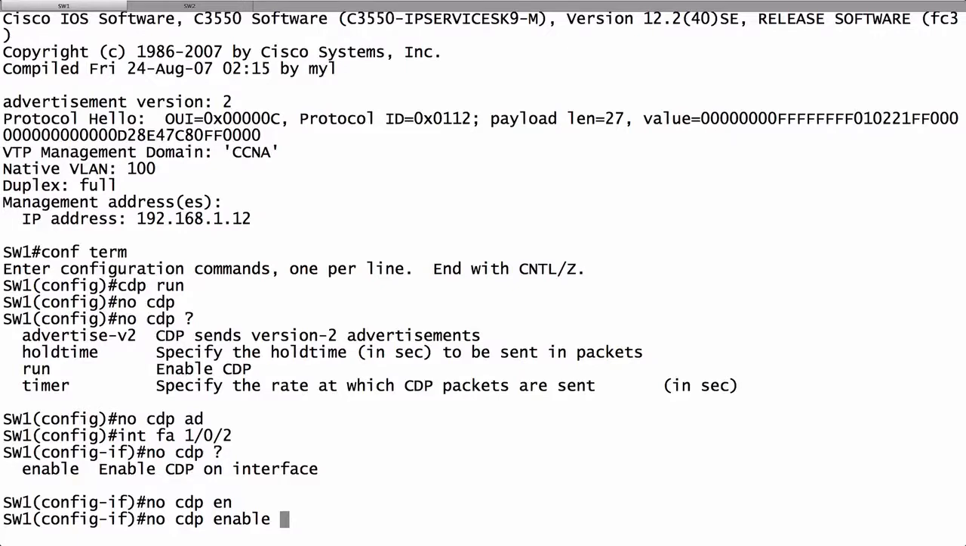And by using CDP, think about what you could do. If you have access to all the switches in your topology, you could do a show CDP neighbor, learn about your neighbors, then visit those neighbors, do a show CDP neighbors command on those switches, and just start mapping out your topology. That can work for a smaller network. It doesn't scale very well.